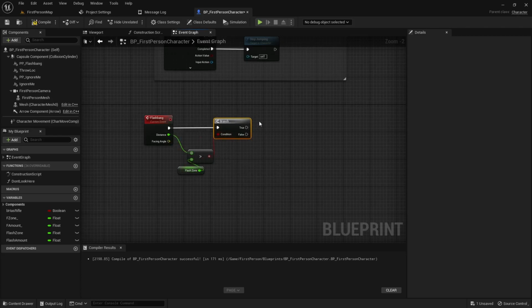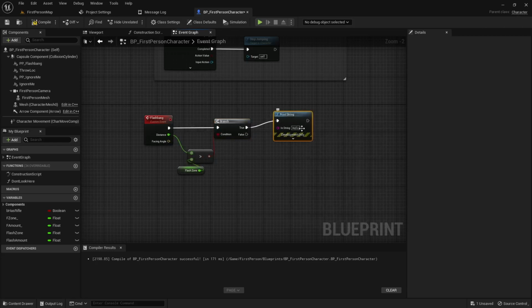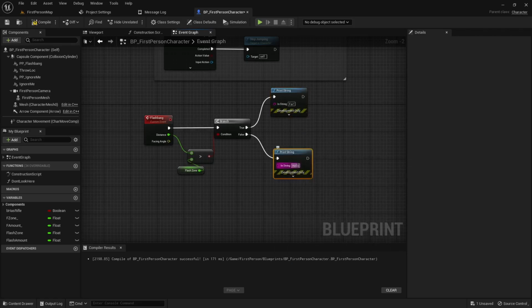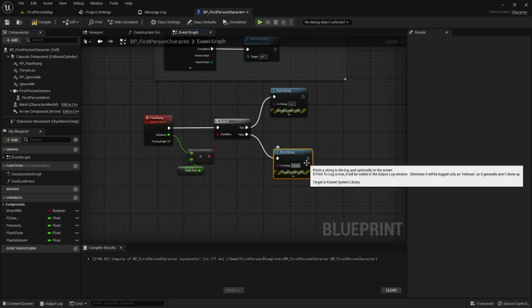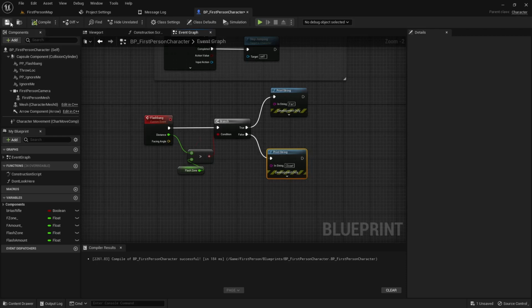And then if they're greater than our flash zone amount, we will do a print string and say far, as in the player's too far. If they're within the distance, we'll do a print string and we'll just say close, so we know that they're close enough to get flashed. Compile and save.